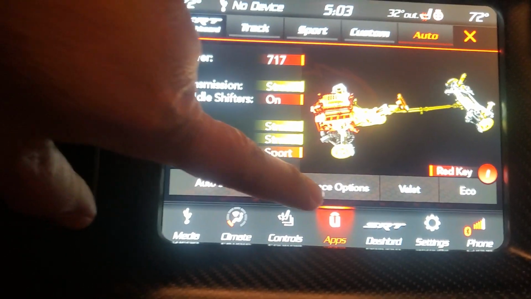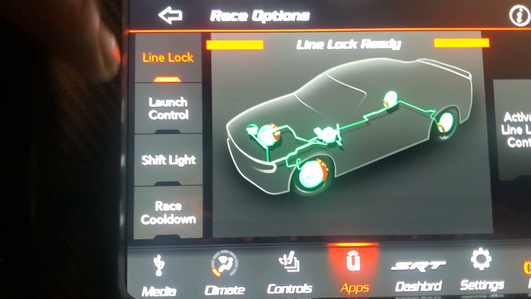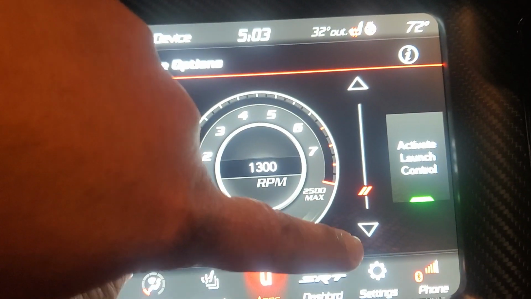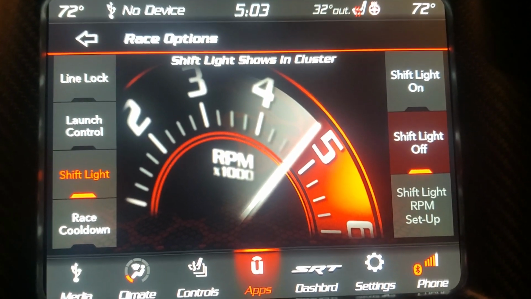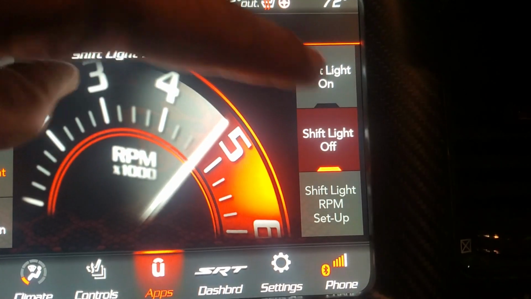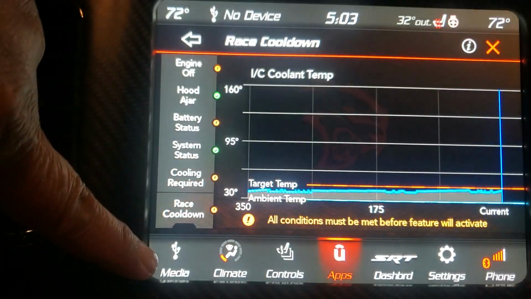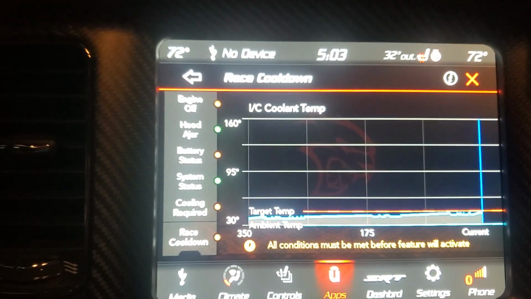Okay, so your race options are down here. You can click that and you have your launch control, right? You can set your RPM up and down with this arrow right here for launch control. Your shift light is over here if you want to turn it on. Mine is off. You probably need to turn it on. And then you have your race cooldown right there, which you press on when you're racing.